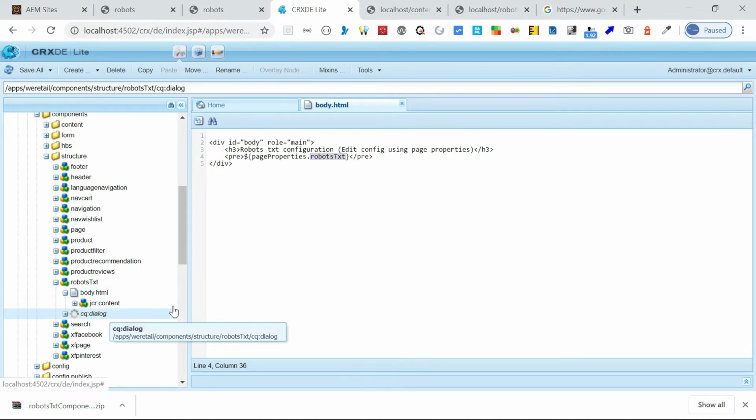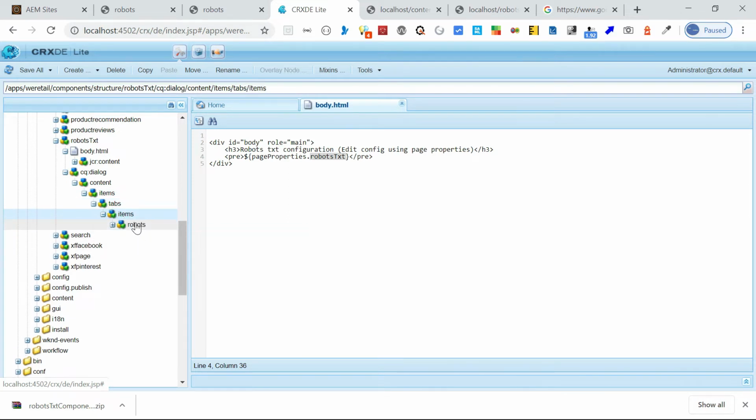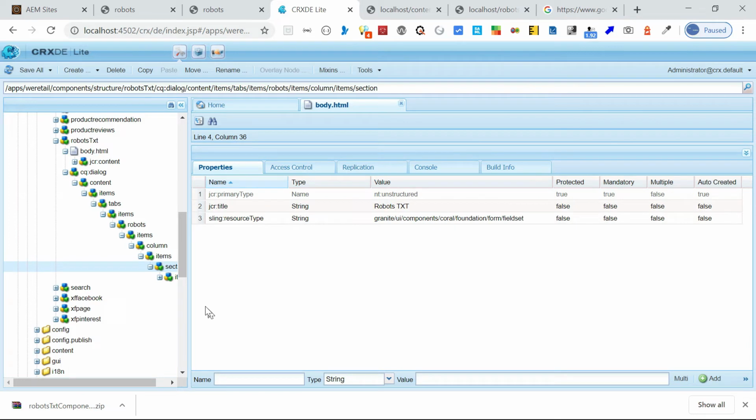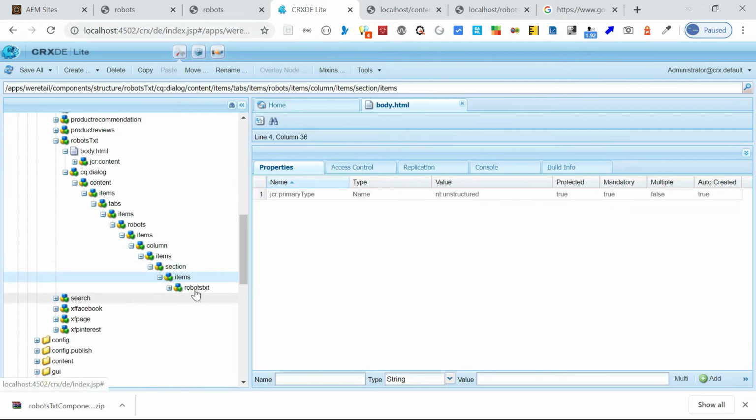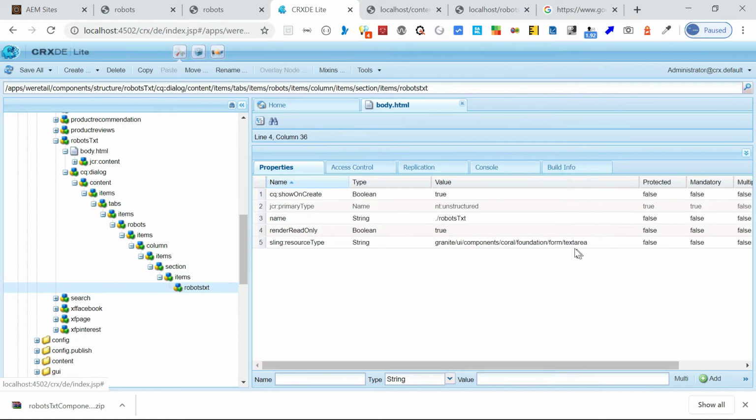Now another one is the dialog. So I am putting a dialog tab called robots. Now that is going to have a text area, robots.txt. If you see here, this is a text area. That variable will be stored in robots.txt. Now, yeah, this is simple.